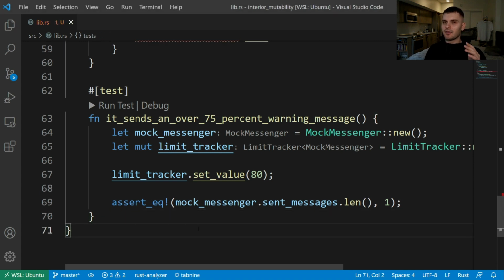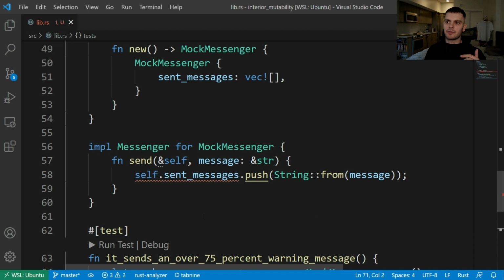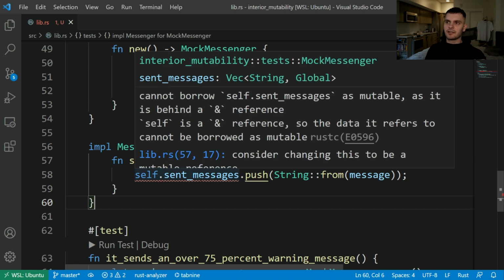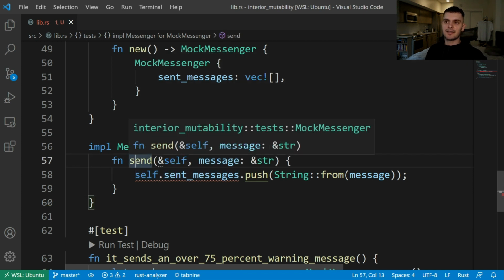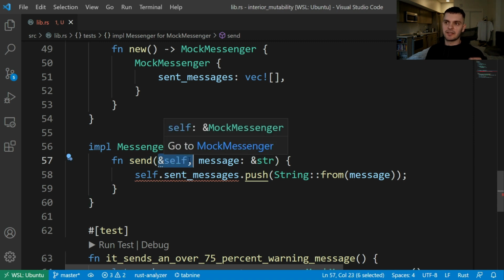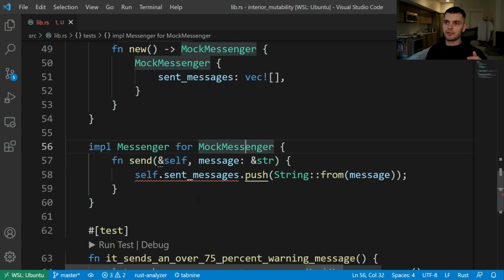Now I went ahead and saved this file, and if I scroll up, you can see we get some red squiggly lines inside our messenger implementation for mock messenger. If I hover over, you can see that the error message states we cannot borrow self.sent messages as mutable because it's behind an immutable reference. Here inside the send method, we're taking an immutable reference to self. Self in this case is our mock messenger struct. And because we're taking an immutable reference, that means any fields inside the struct have to be immutable as well. So here when we call sent messages.push, this is not allowed because this would be mutating the vector.